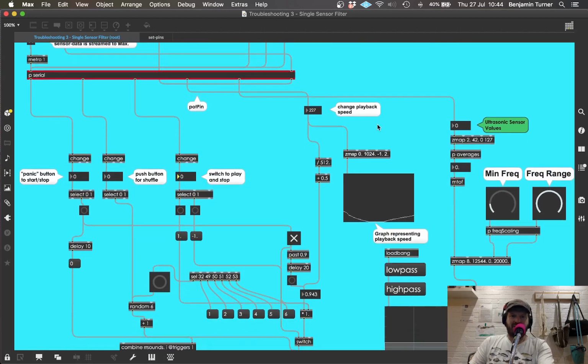There, we still have the potentiometer changing the speed of the playback. It's a bit like speeding up an old tape machine. And you can see the graph representing the playback speed as well below.